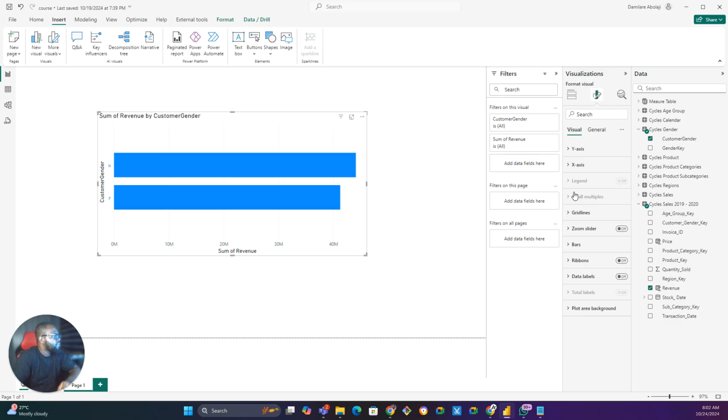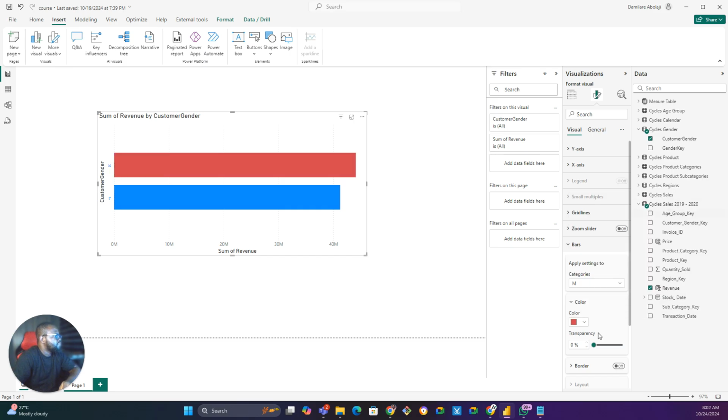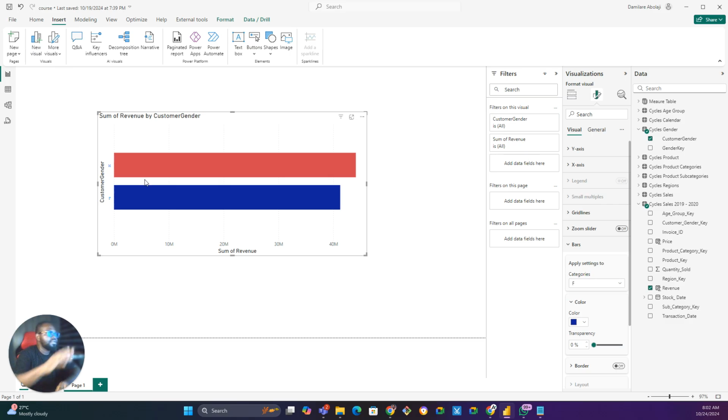So that's what the format tab does, right? We can do different things. We can add grid lines. We can adjust our bars. I want different colors for male and female, so I can change my category to male, and I want male to be this color, and I want female to be this color. And we do a lot of formatting in this tab.